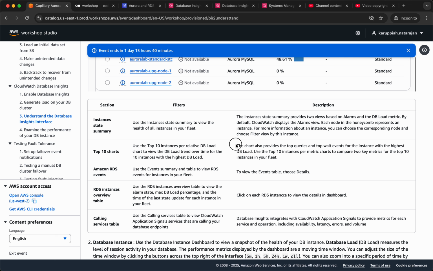The chart also provides the top queries and top wait events for the instance with the highest database load. For example, I think wait events would be something like auto vacuum and all that, I guess. And use the top 10 instances per metric charts to compare two key metrics for the top 10 instances in your fleet. Amazon RDS events: use the events summary and table to view RDS events for instances in your fleet. To view the events table, choose details, RDS instances overview table. Interestingly, this says RDS instances, this one just says instances anyways.